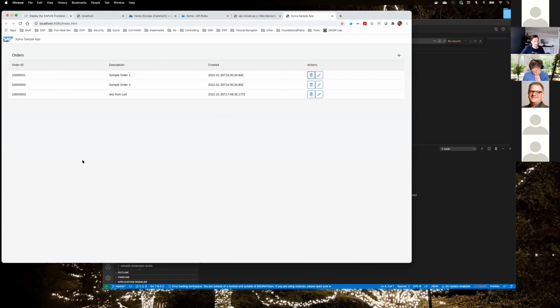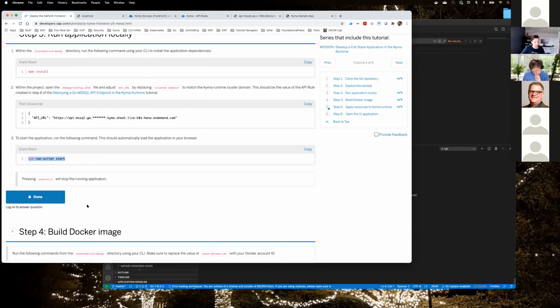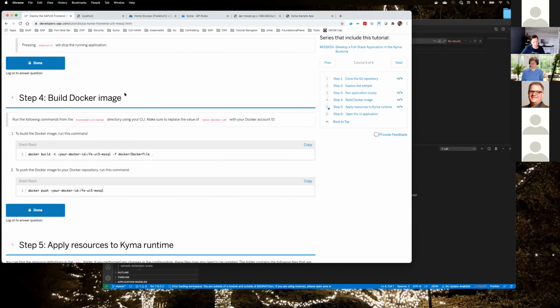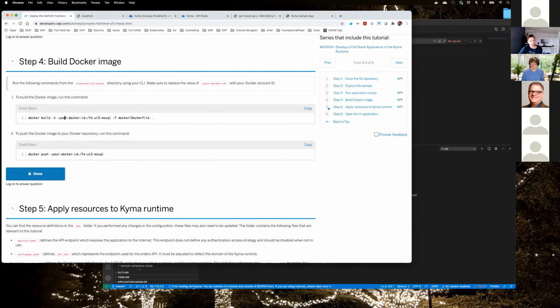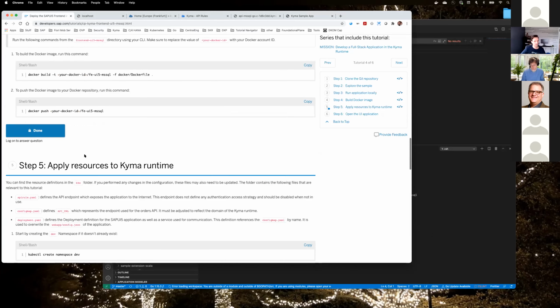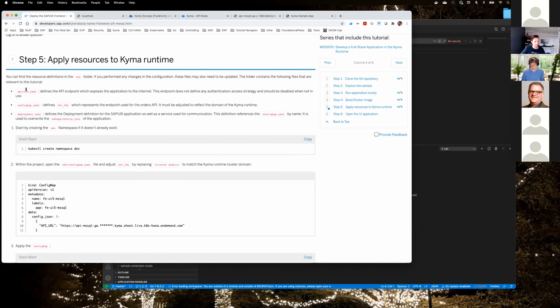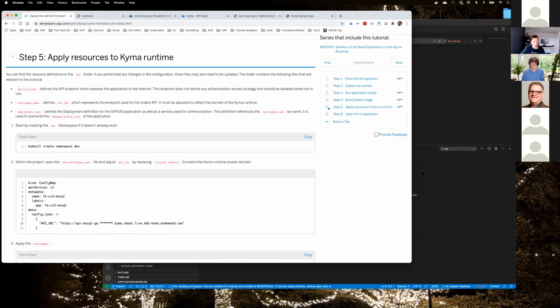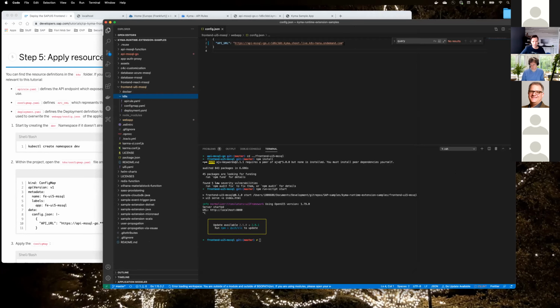So let's move back here. Now I'm going to stop that. I'm just going to skip the build Docker image because it's not working for me today. But it's the same thing: you just change the Docker ID to your ID and then push it. Now I'm going to apply the resources to the cluster here. So we have the API rule, the config map, and the deployment. You have to modify the config map to be this value as well.